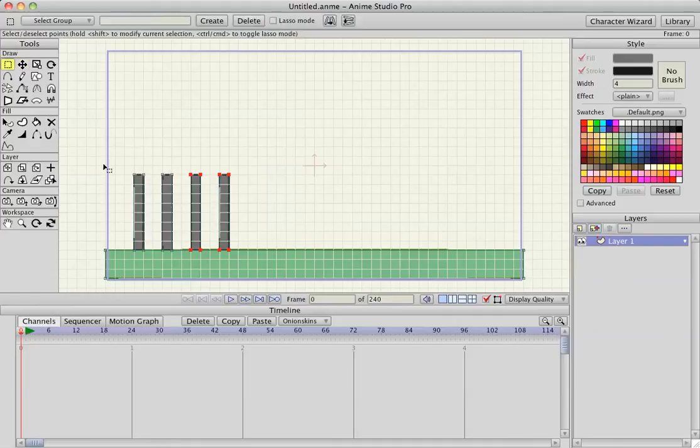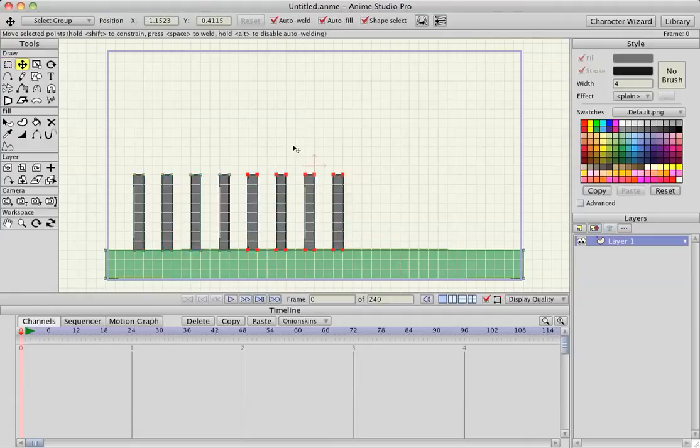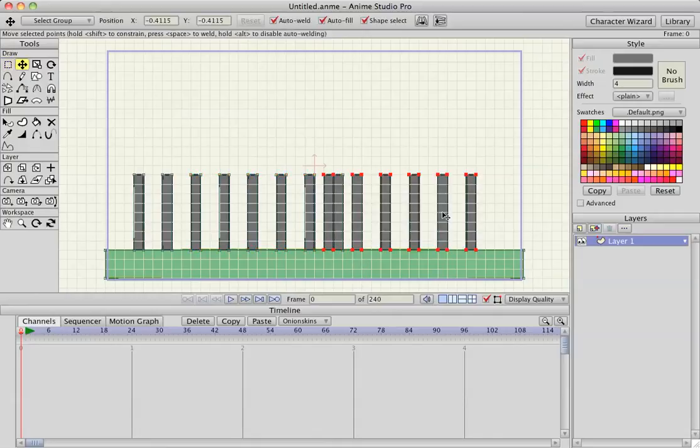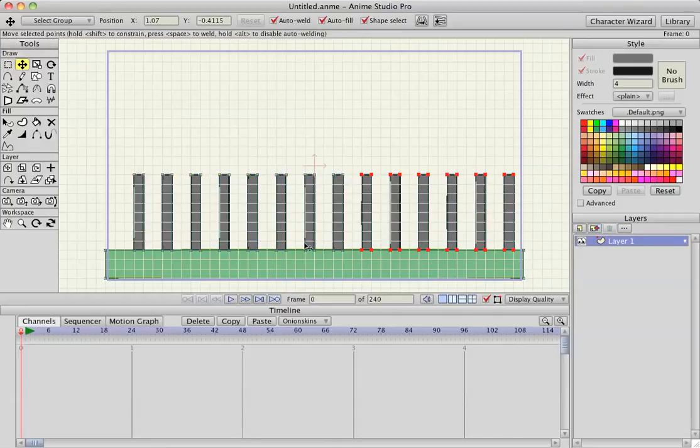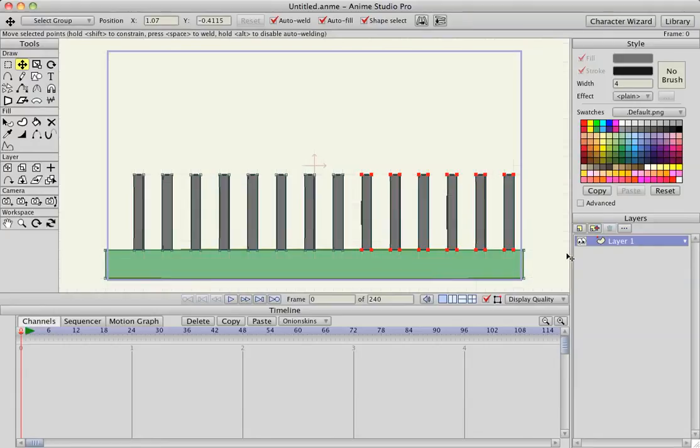Or you can just hit G and left click and drag over the shapes and select all of them. Command C, Command V, hit T, move them over, and let's do that one more time. Hit G, select these, copy paste, and there we go. So now that we have all our shapes and what we want to animate, I'll go ahead and turn the grid off with Command G.